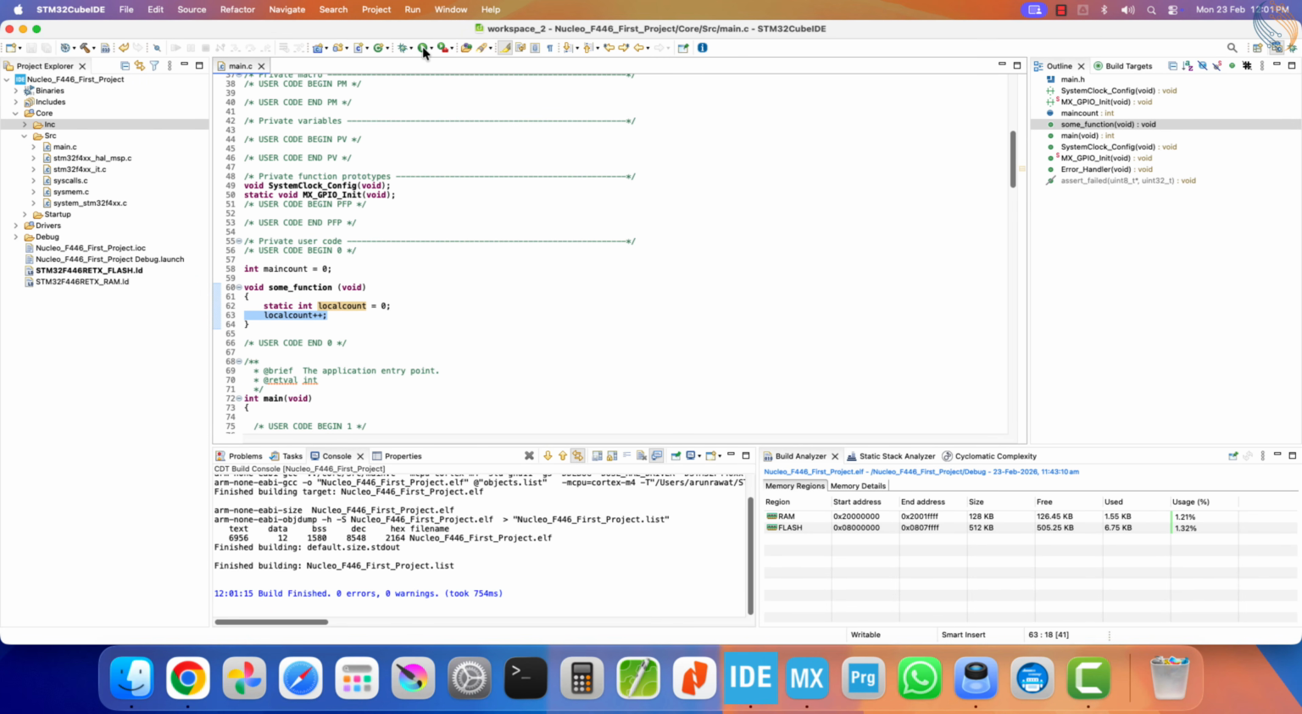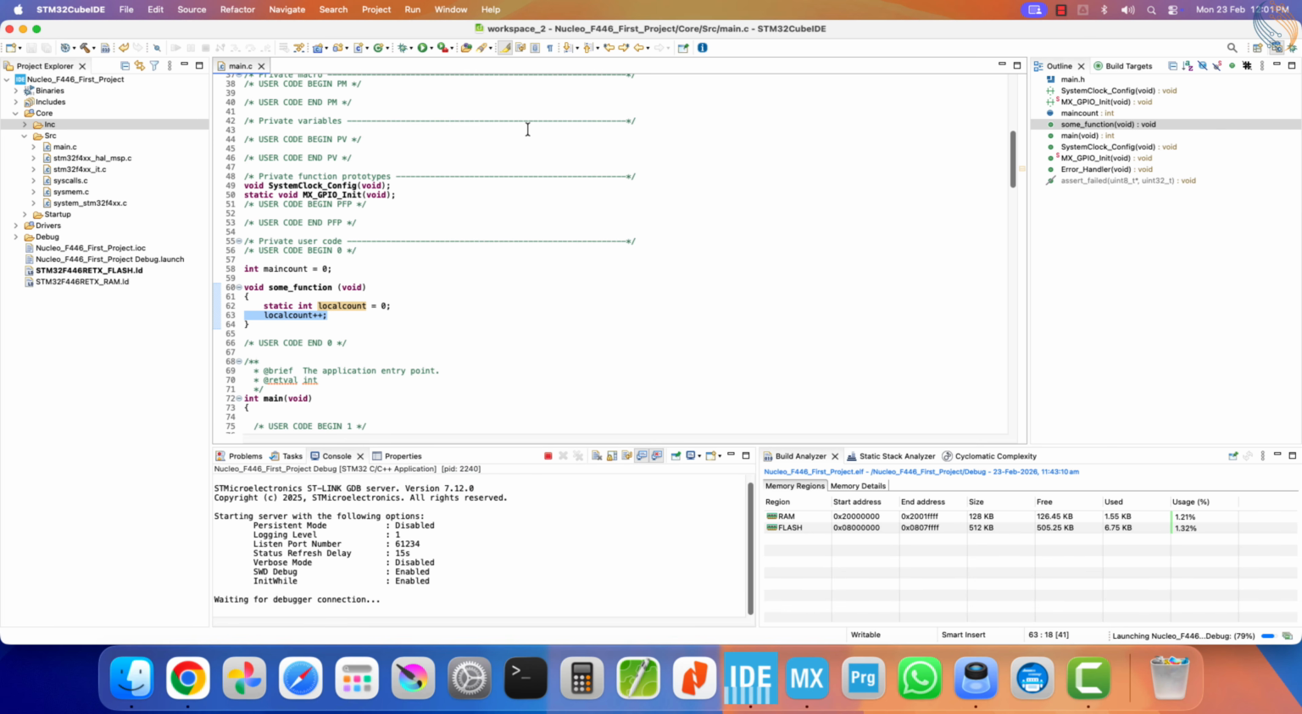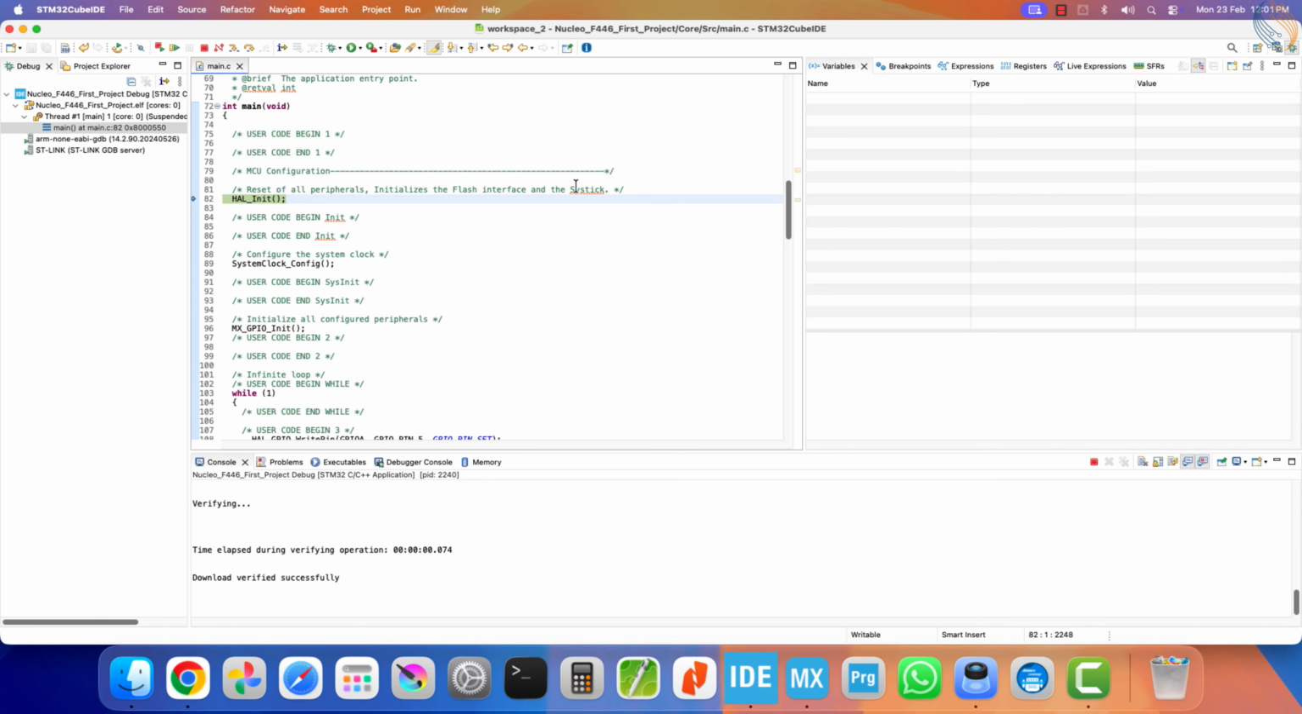To start debugging the project, click on the bug icon at the top. Since the debug configuration was already created when we worked on the previous project, STM32CubeIDE will directly launch the debugger. If it had not been created earlier, the IDE would first generate a new debug configuration and then start the debugger automatically. We are now inside the debugger. By default, the execution is halted at the HAL init function, which is responsible for initializing the hardware abstraction layer before the rest of the application starts running.